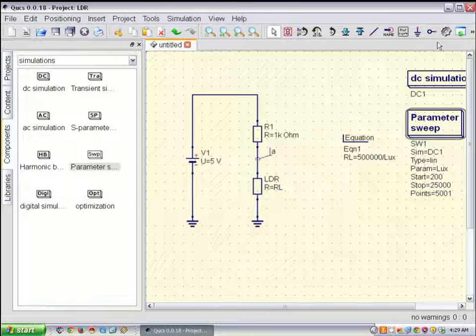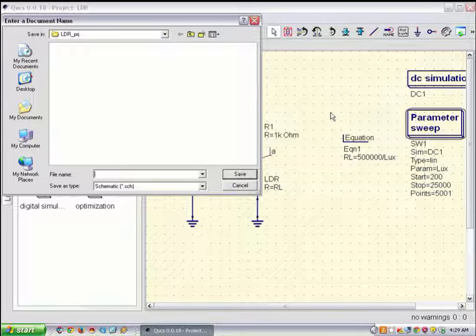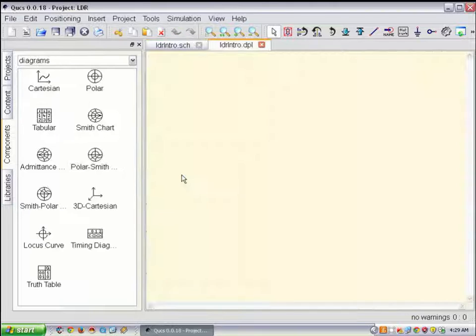Now I am going to run simulation. Either I can click on this button or press F2 on the keyboard, like this. So I have to save the file. I will call this LDR basics or LDR intro, and save it. So now I will use a Cartesian.